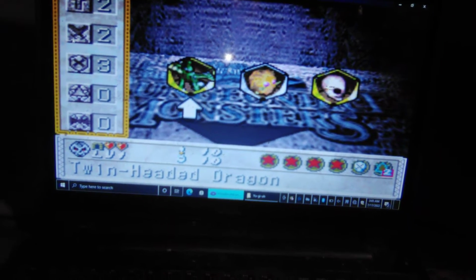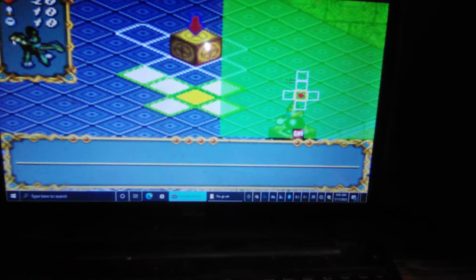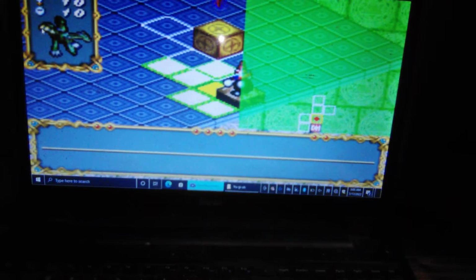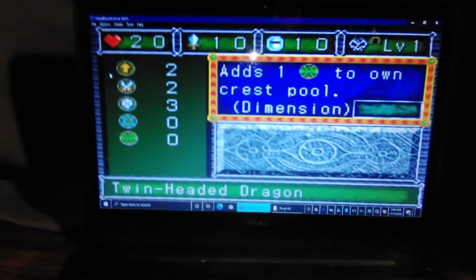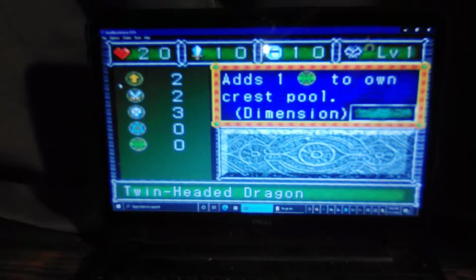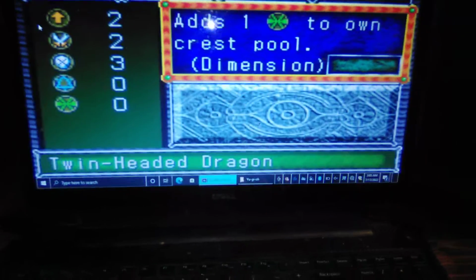Skip dimension, no, bro. Twin-headed dragon, but it won't tell me how I could play twin-headed dragon. Oh, okay, so you press select, and it'll let you do some other stuff. There we go. You gotta attach the beginning of it. Add one to own crest. Okay, adds one. Oh, okay. That's the effect. See what I'm saying?